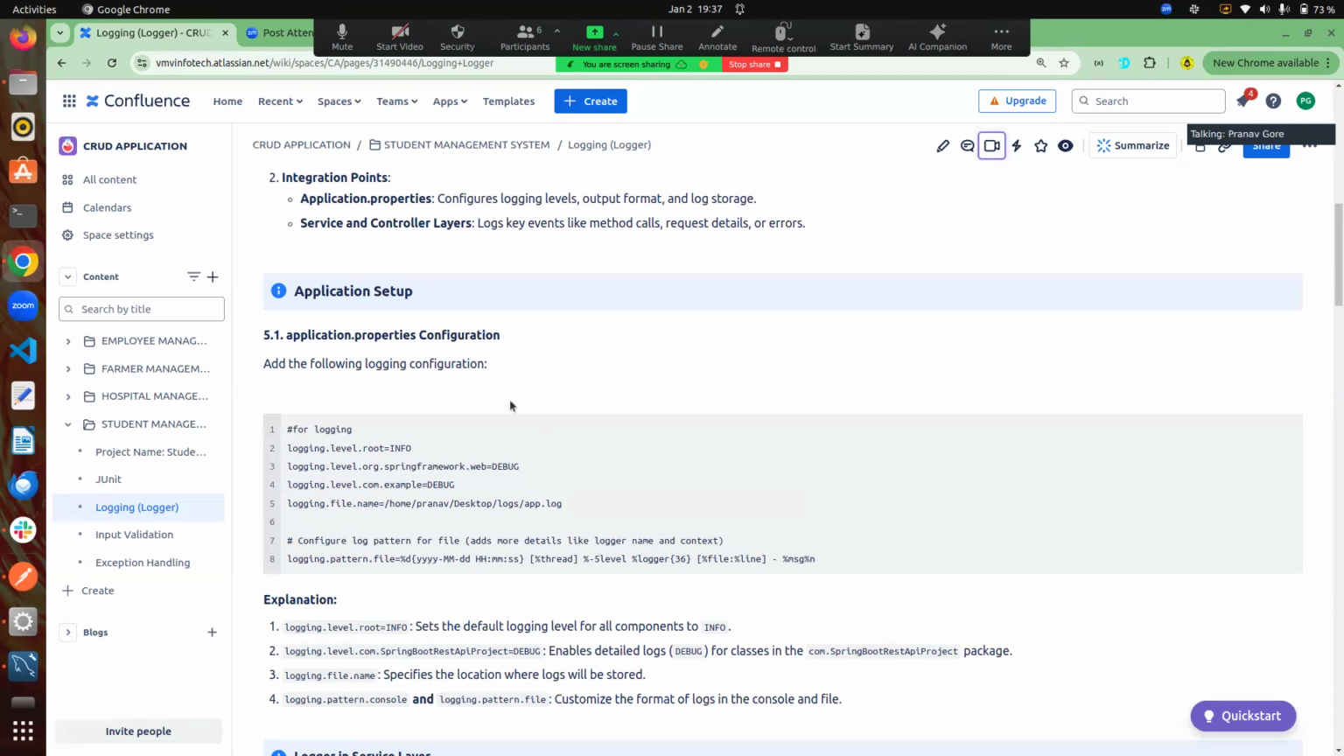First, set up application.properties with the logging configuration using this code. Here is the logging level, root set to info. This sets the logging level to info, and here is our local path that specifies where the log file is stored, and this is the pattern to customize the log format.